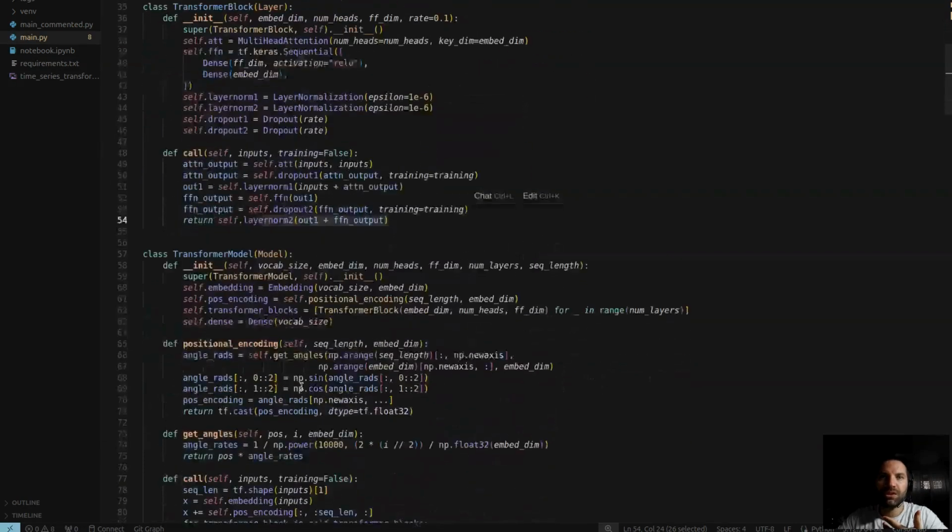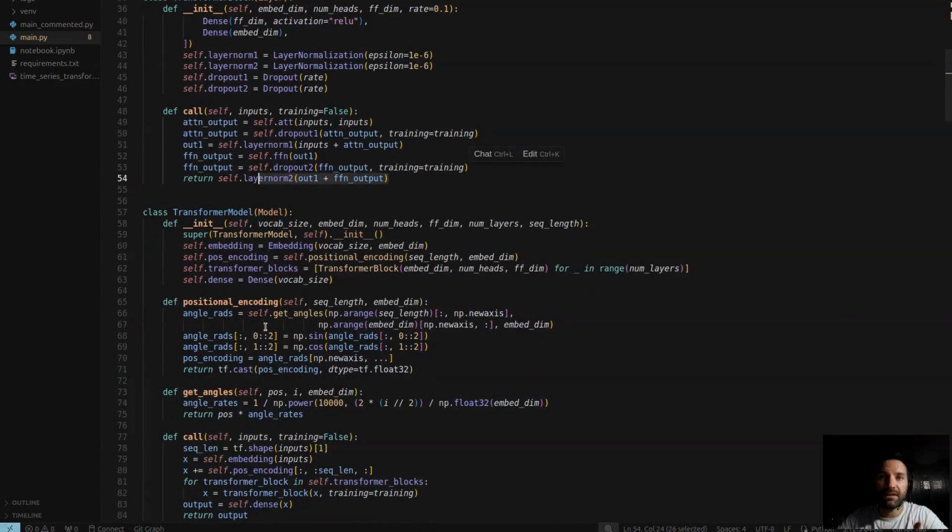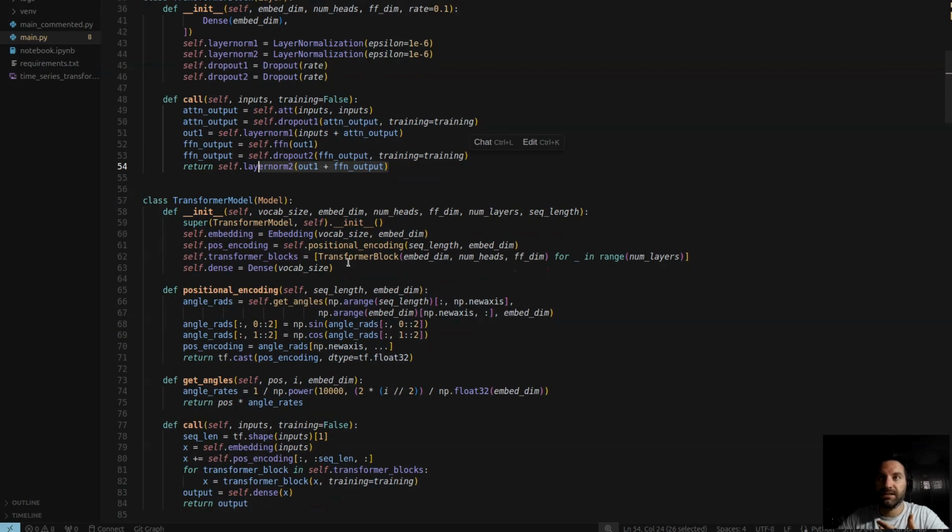We move to the complete transformer model architecture here. This combines word embeddings, positional encoding, multiple transformer blocks, and a final prediction layer. Okay, we have this first line here that converts word IDs to dense vector embeddings, adds position info, and the final layer predicts next word probabilities here.